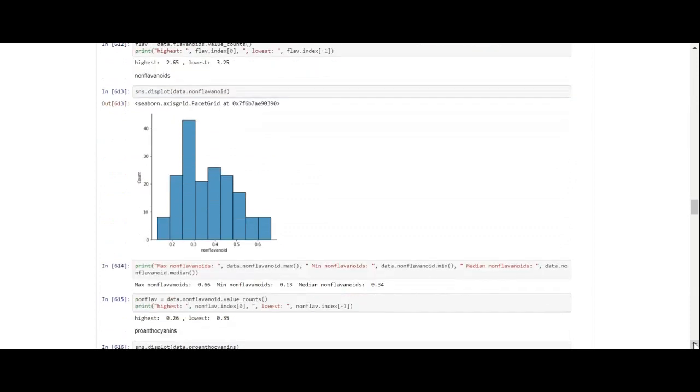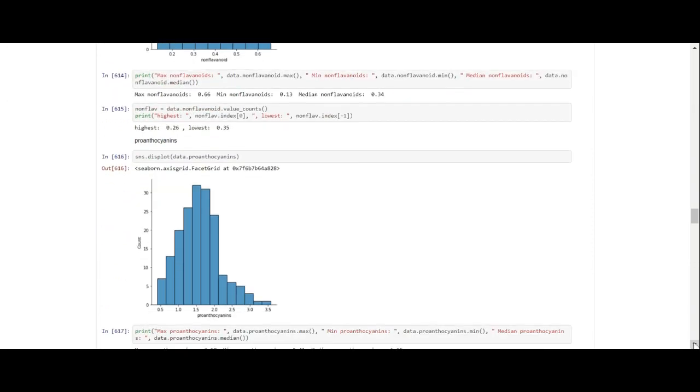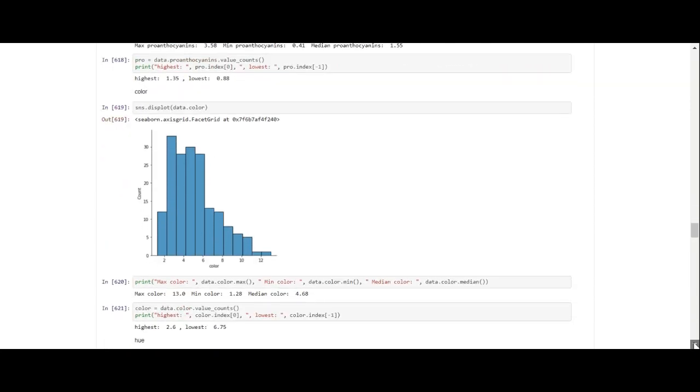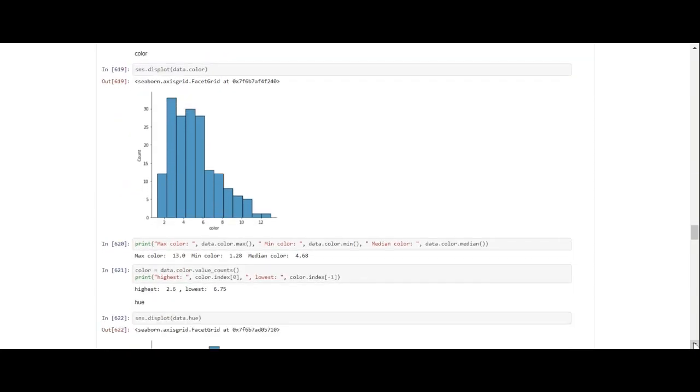We did a distplot on non-flavonoids, and it ranged anywhere from 0.13 to 0.66. We did a distplot on proanthocyanins, and it ranged anywhere from 0.41 to 3.58. We did this distplot on color, and it ranged from 1.28 to 13 with a median of 4.68.